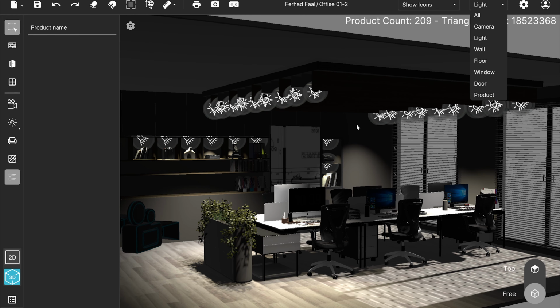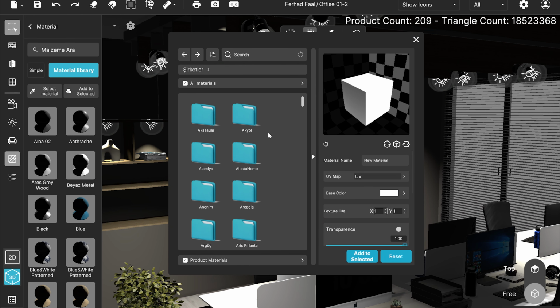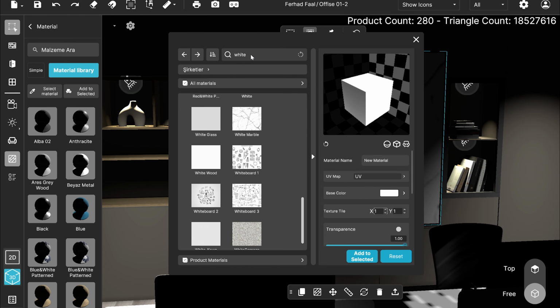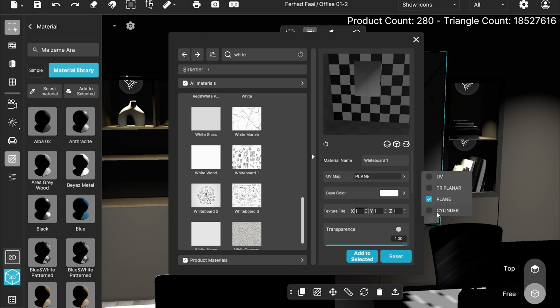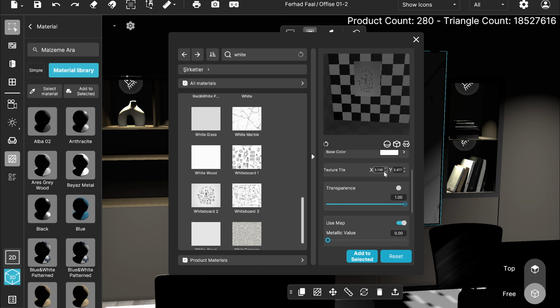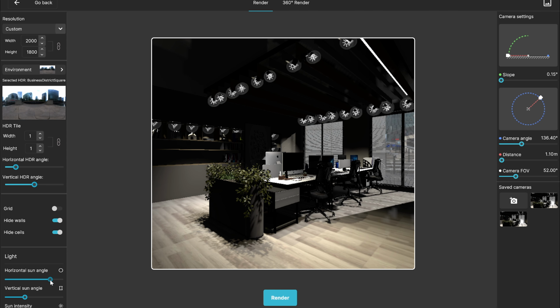I'll disable the selection filter, select the whiteboard, go to the material library, search for whiteboard materials, and apply one to our model. Now let's render the scene again. In the render menu, I'll make final adjustments to the environment, check the resolution, and render it.